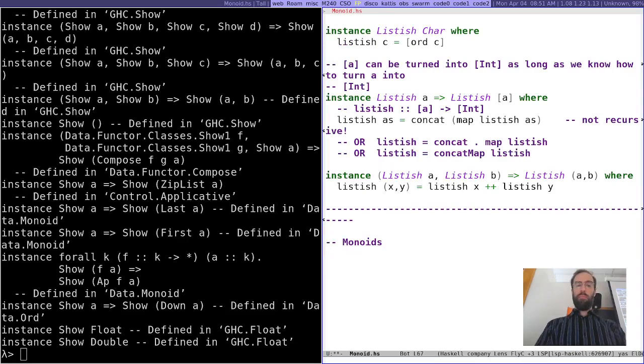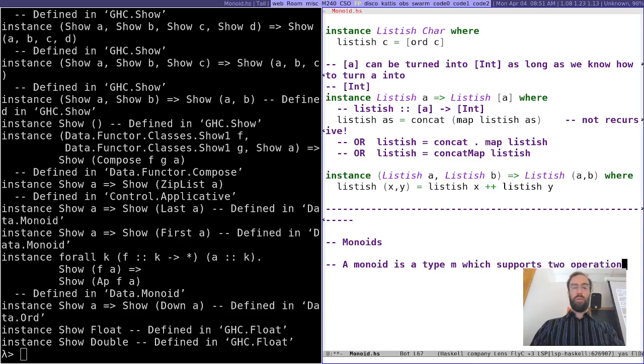So what is a monoid? The word monoid comes from math, I guess. This Haskell type class really is saying types that have a certain kind of mathematical structure to it. Okay, so a monoid is a type, we'll call it M, which supports two operations.